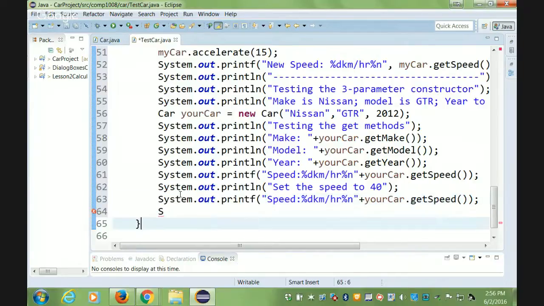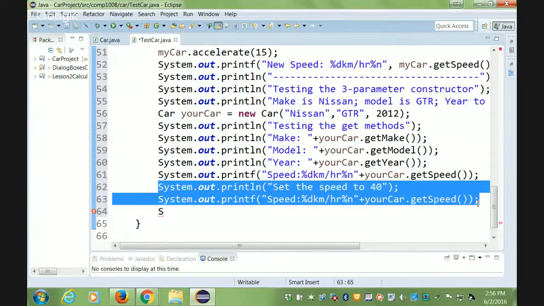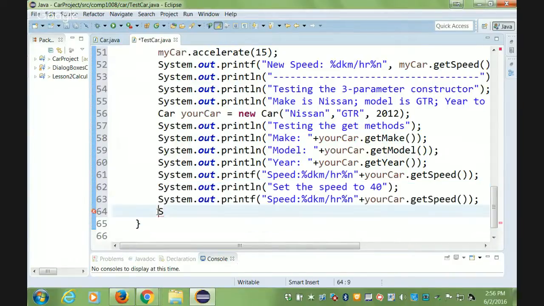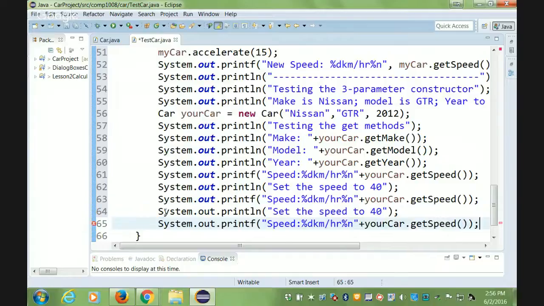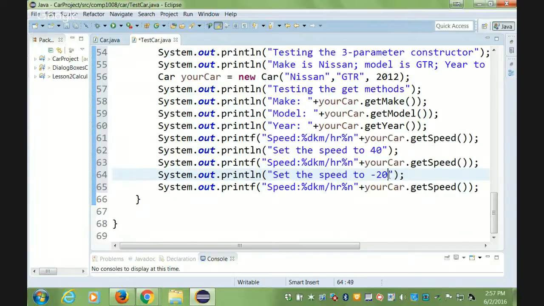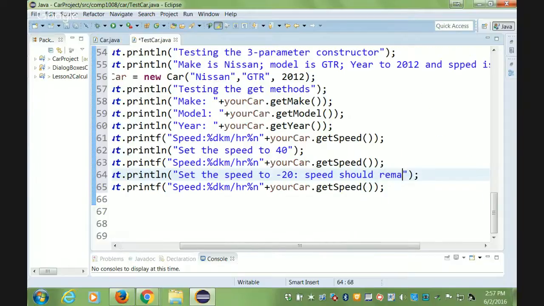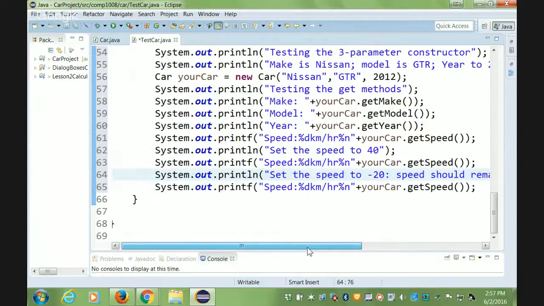Let's do this. You can't set it to a negative number. We've already tested that, but we haven't tested it with the set speed method. That cannot be done, right? You can't change it because it's a negative number. So show it again. Okay, now let's stop the car.